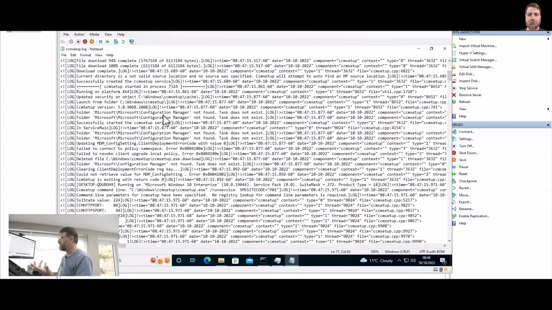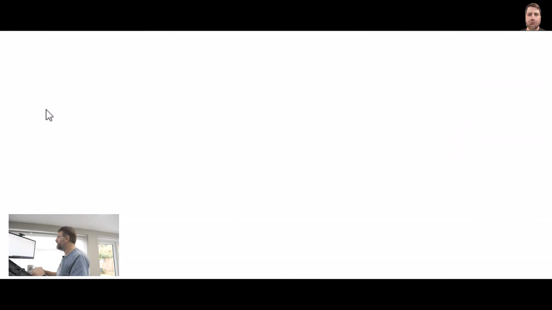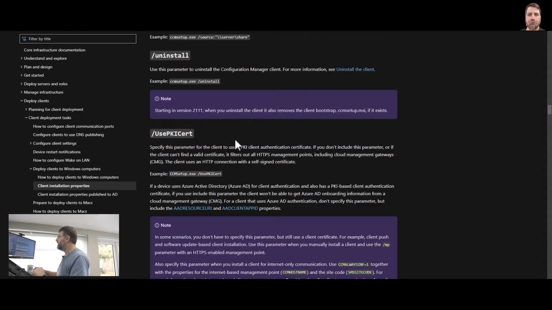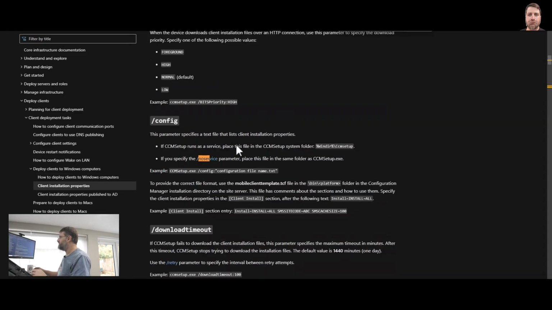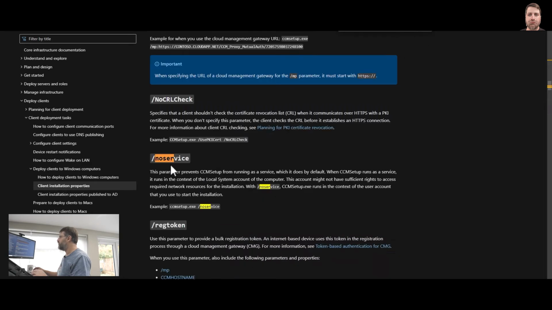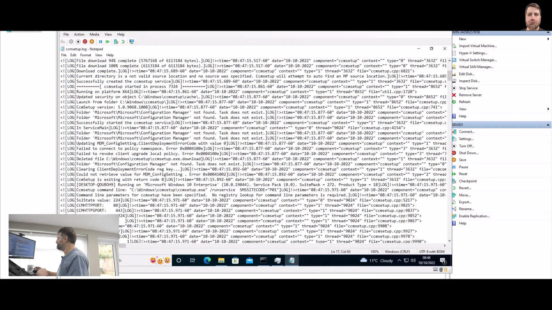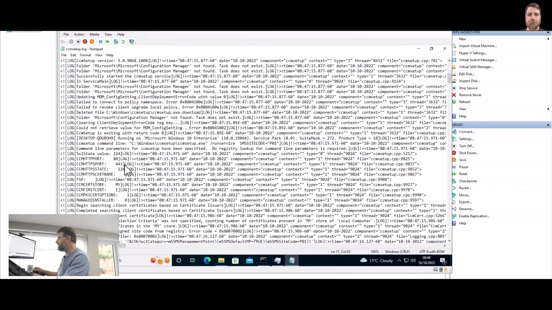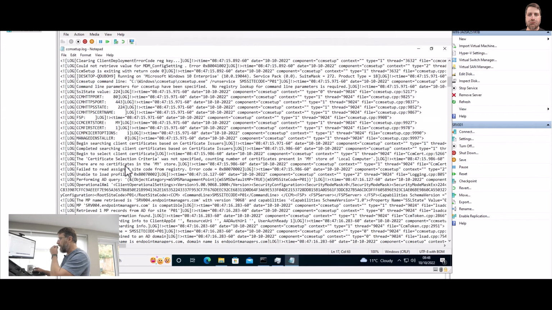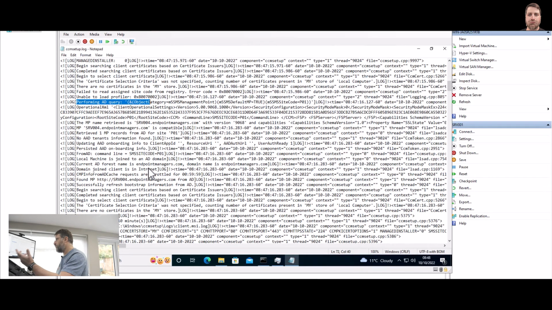If you don't want that to happen, if you go back to the parameters, there is a no service option. So that basically tells it not to run a service. But below that, there is so much information. The client will query Active Directory and discover what the server is. We can see here it found management point 04. Again, if I have multiple management points, I could start pointing this client to a specific management point.